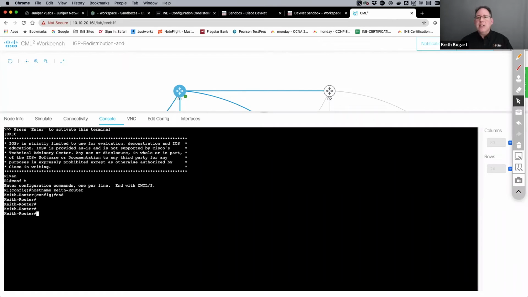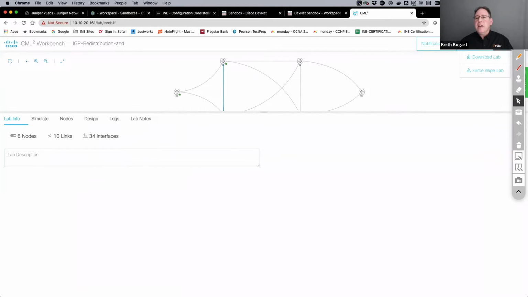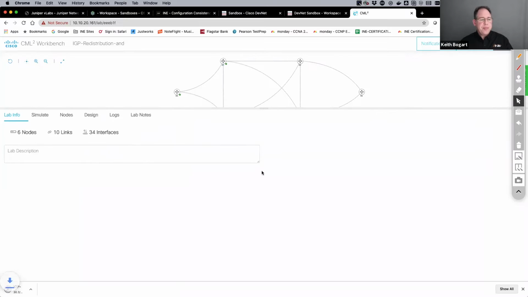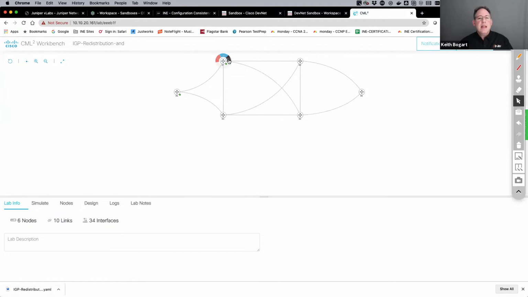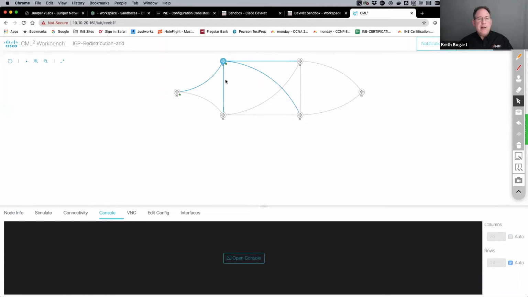Okay, now watch this. If I go to Lab Manager, no, let's go back to here. If I go to here and I say download lab, okay, downloads it as a YAML file. Now that was, I believe, router 1 I was dealing with. So let me open up this YAML file.